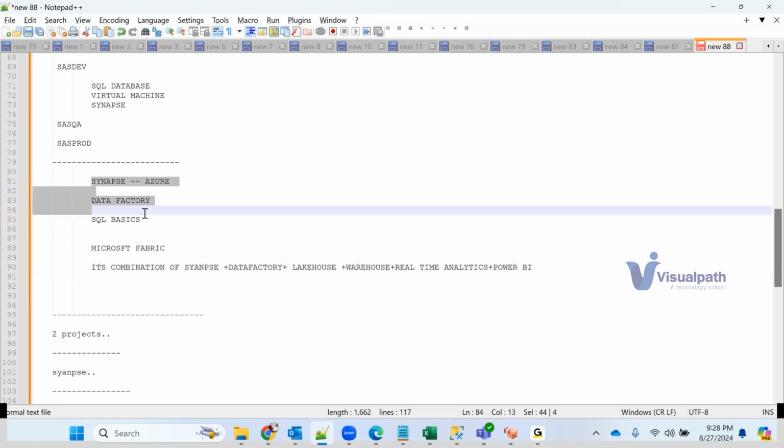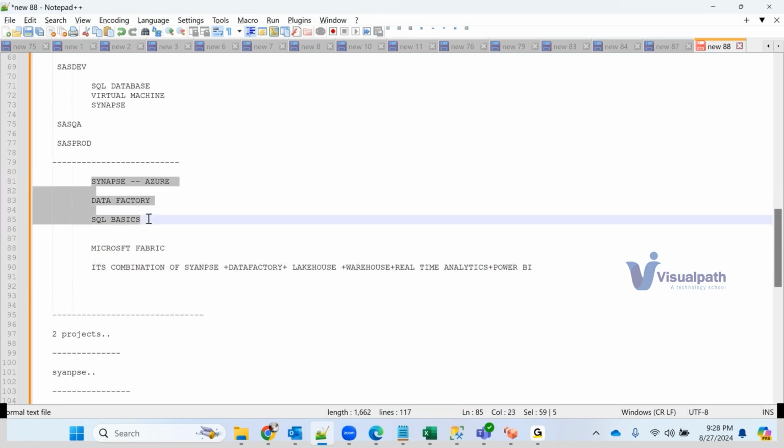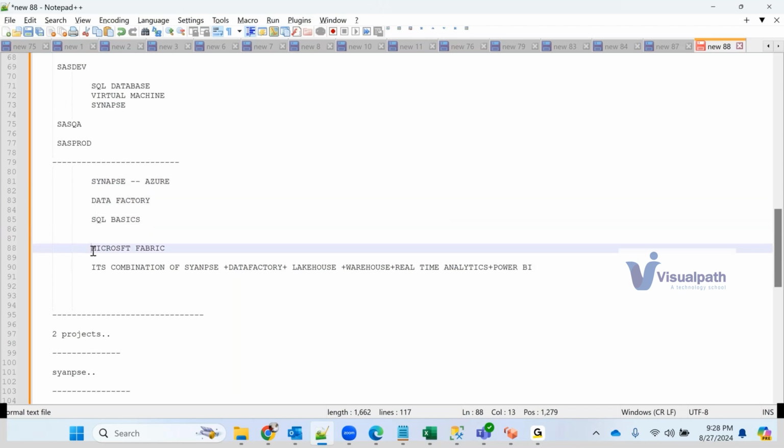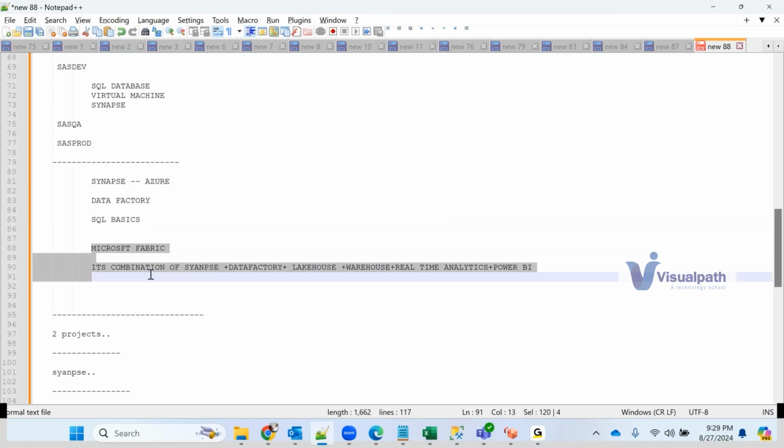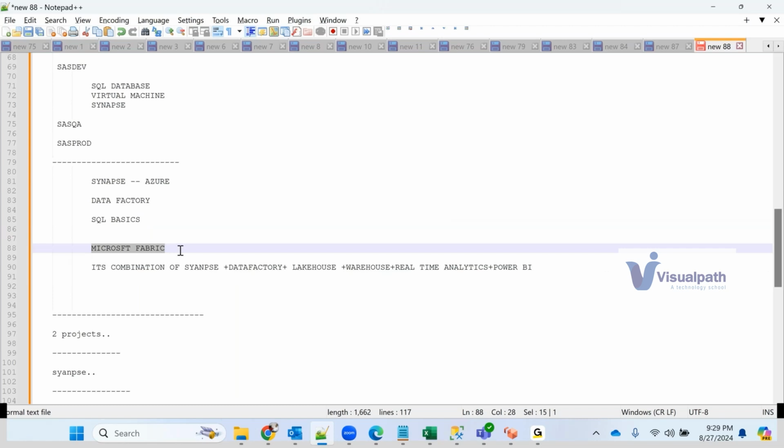Synapse, Data Factory. So 5 years of experience on this, and next you can keep 6 months of experience in Microsoft Fabric. So overall you can claim 4 years and 6 months or 5 years and 6 months. This you can keep here.